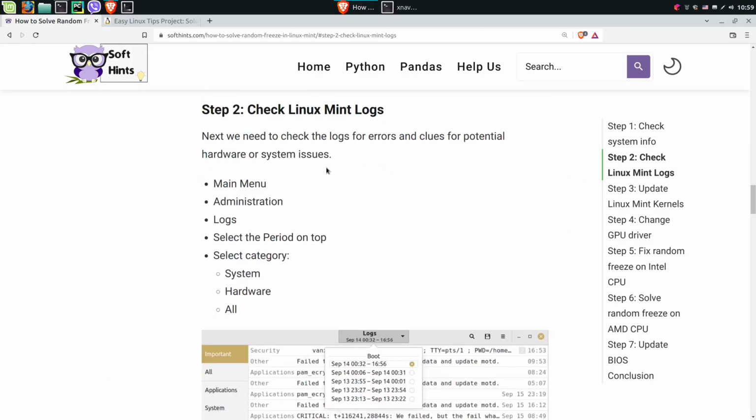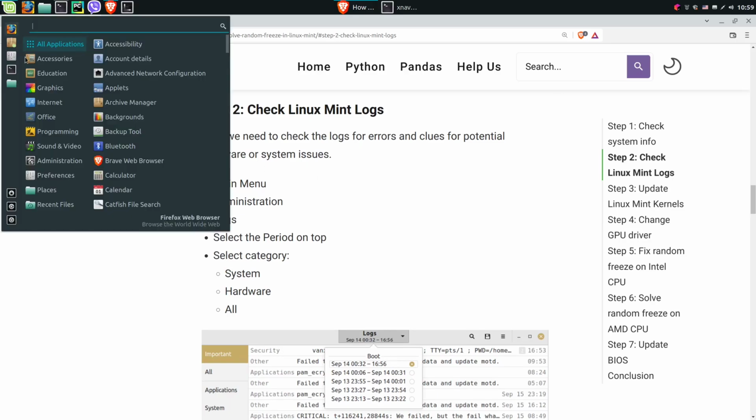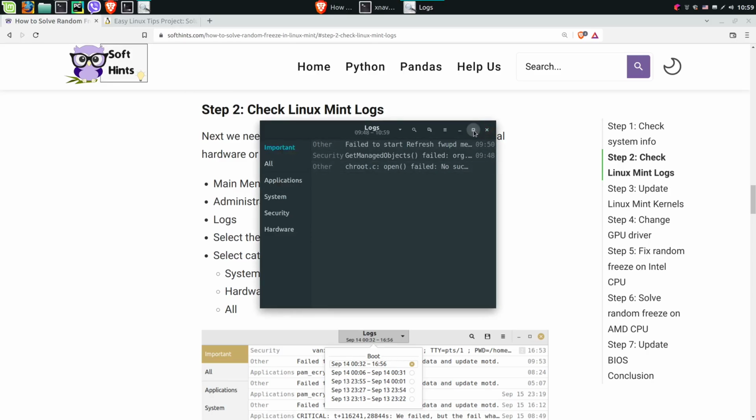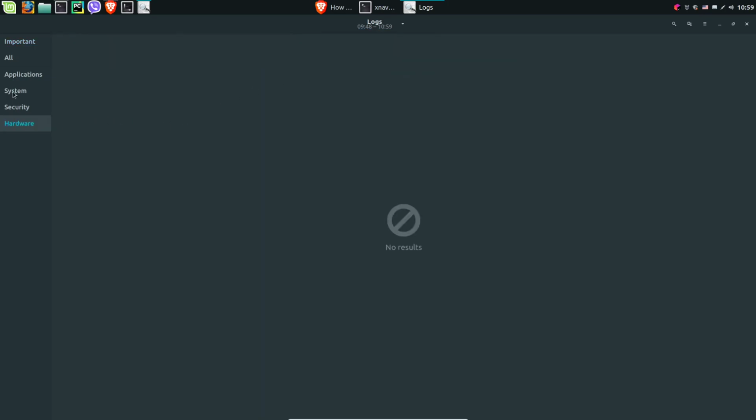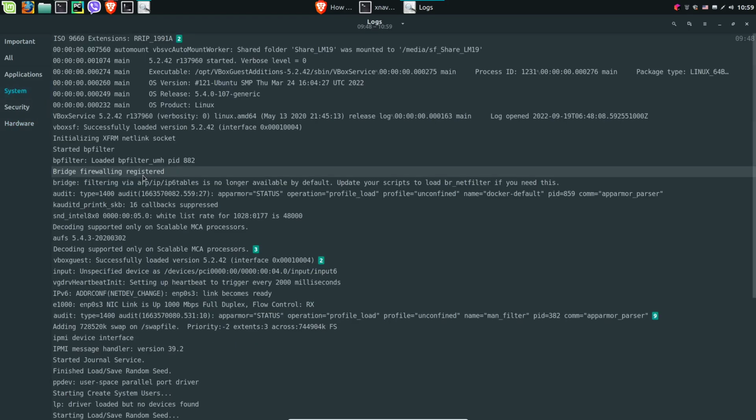To check logs we need to go to main menu, administration, logs. Now we need to select time period when freeze happened. We can select from several categories, hardware, system and so on. Search for messages which suggest errors.